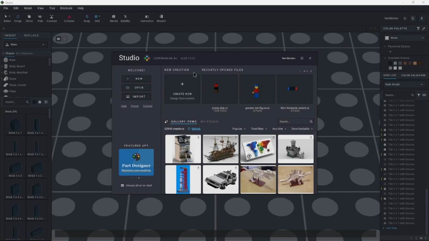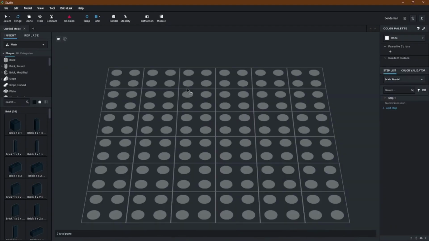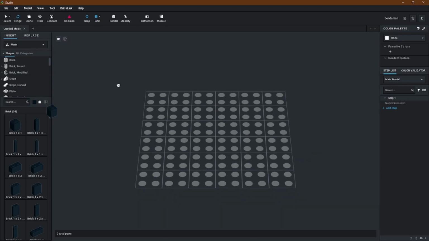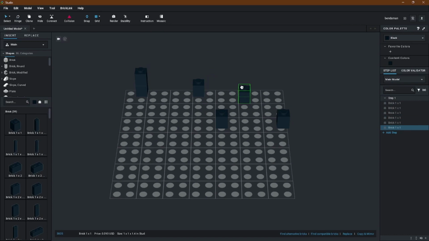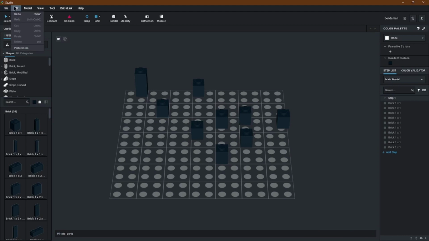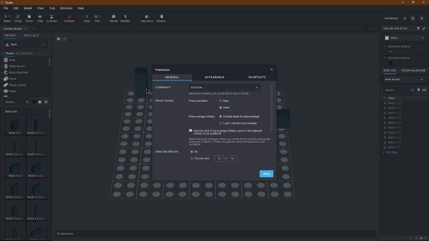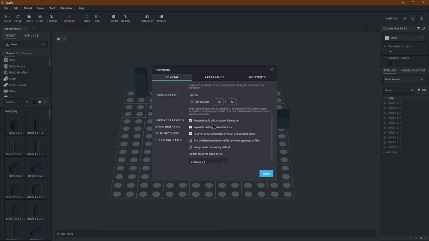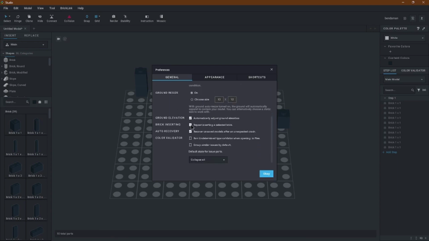When you open Bricklink Studio, you'll get a page like this, except without the recent files. So you'll just want to hit create new, or in my case, I'll just select one of these, but for this case, I'll just create a new one. And you'll get this sort of interface. At first it's kind of intimidating, but you just want to get started and start placing bricks randomly. But if you want to set it up so you'll be able to click down bricks like me infinitely, you'll need to go to preferences under edit, and you'll need to repeat inserting a selected brick. This is very important for building really big models, but otherwise it's fine if you don't want that setting.